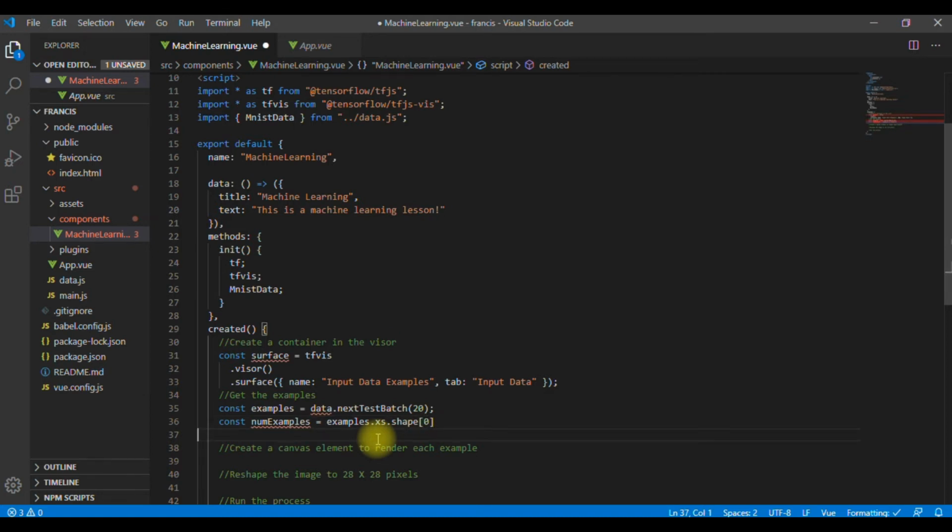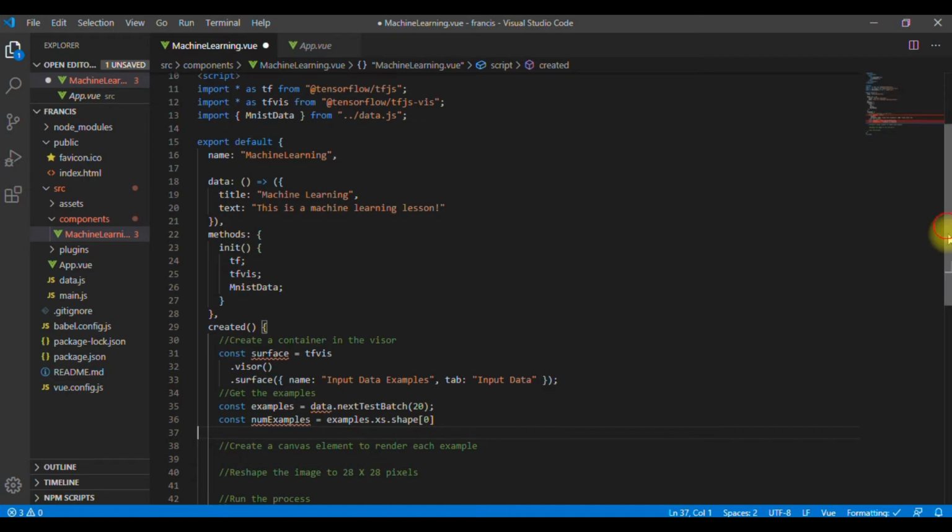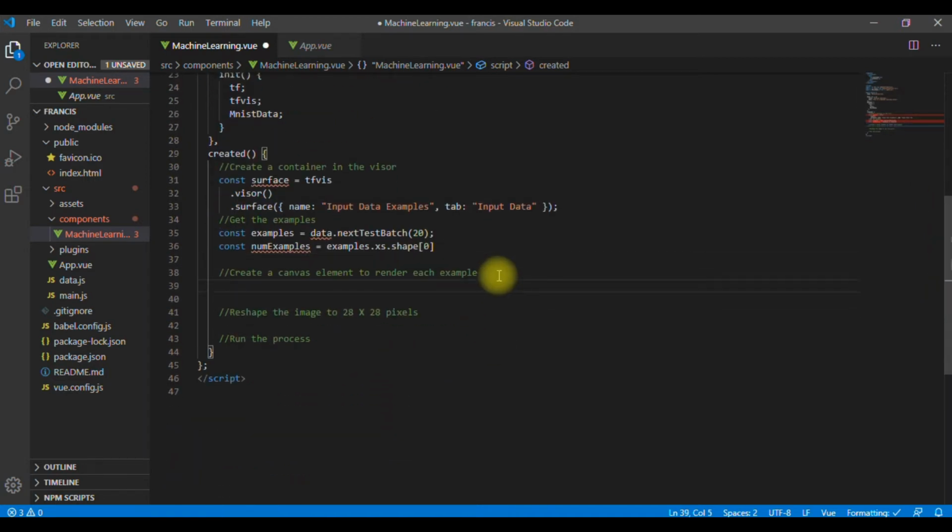Then from here we are going to create the canvas element, and because we are getting a lot of numbers, we are going to use a for loop. So for, then we are going to let i equals 0, so we start at 0. So if i is less than number examples, then i plus plus. So you add 1, and then we can close this.